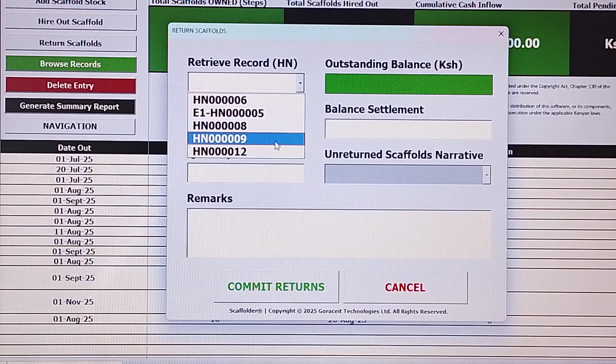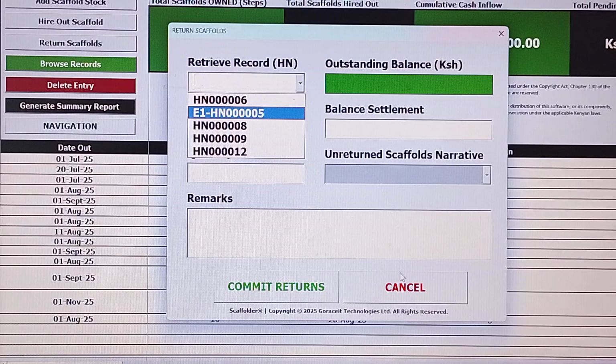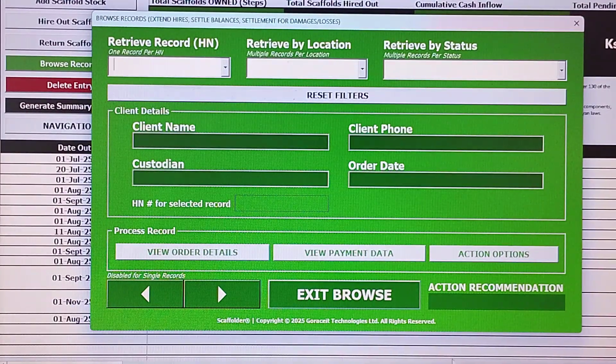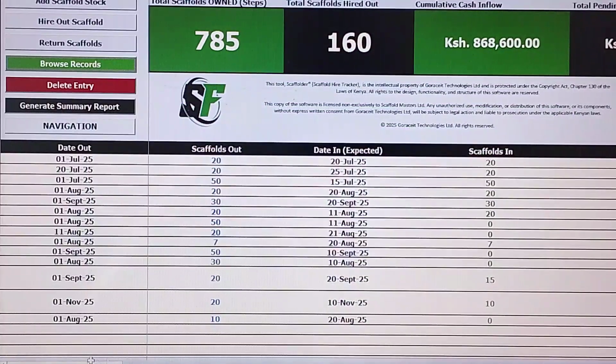We can see HN10 and 11 are not here, so we cannot receive any payments using this interface. The only way to settle damages or losses is through the browse records. So we are going to settle first of all the lost ones, and then we settle the damaged ones. Now, to settle the lost ones, I want you to note something.